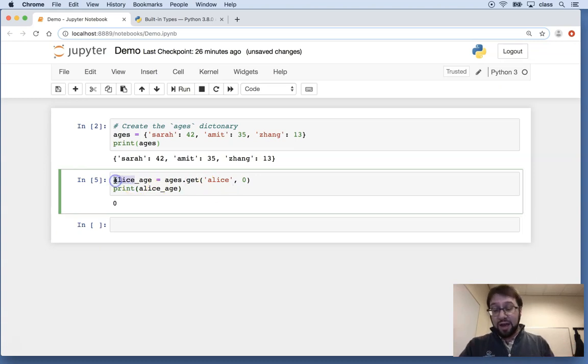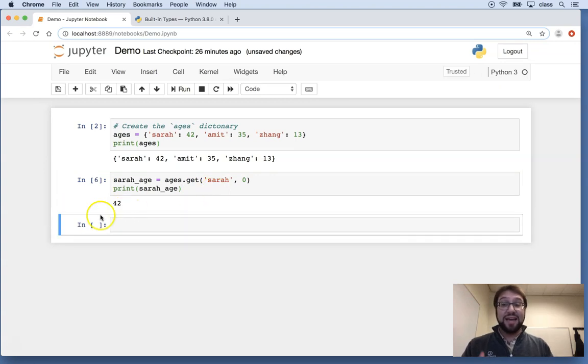If, on the other hand, I went and looked for Sarah, so I said get me the Sarah key, I'm just going to change the variable name so it all makes sense. This would say, go get me the Sarah key. If the Sarah key is there, give me Sarah's age. Otherwise, if Sarah doesn't exist, get me a 0. And when I execute that, you can see I get the 42.